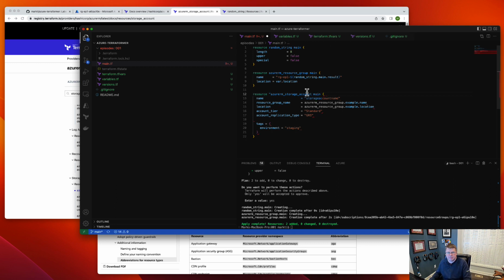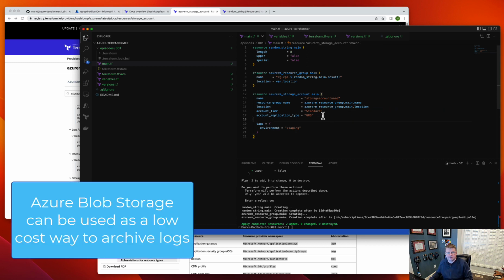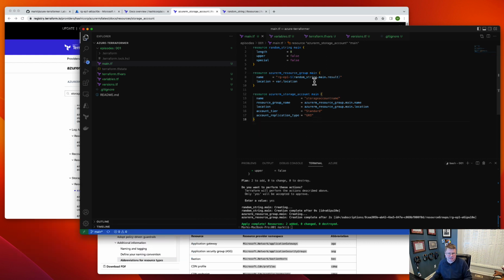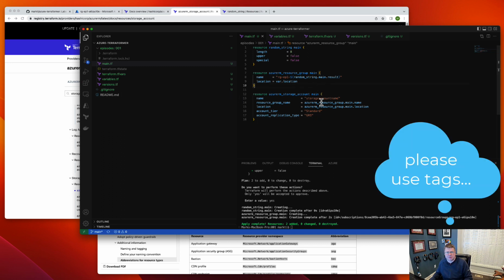And this is an extremely low cost option for storing your logs and stuff. So I'm just gonna drop tags. We don't need tags. Who needs tags? Don't tag anything, people. Okay, so I've got my storage account.